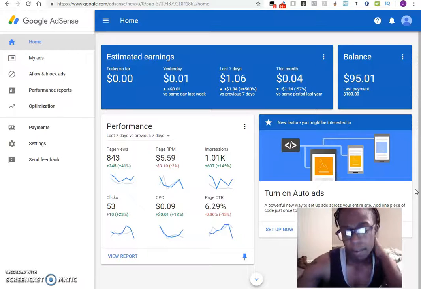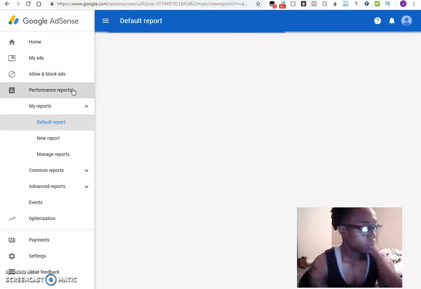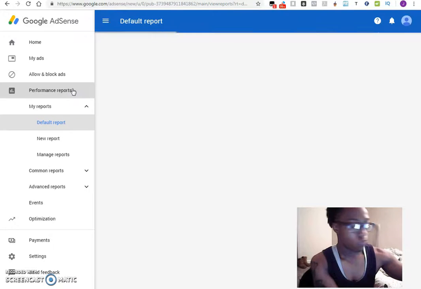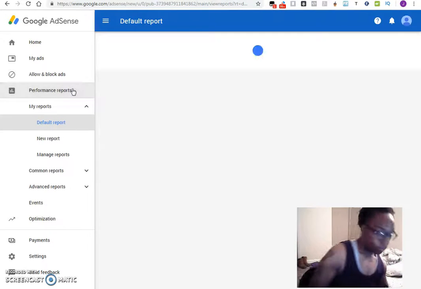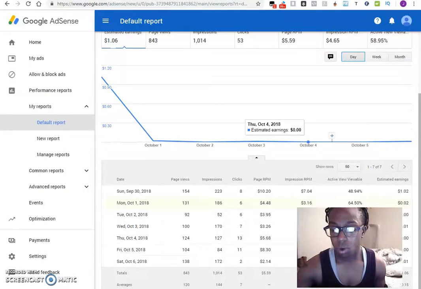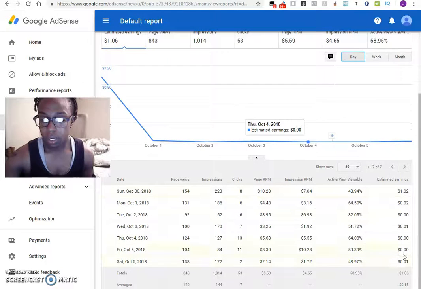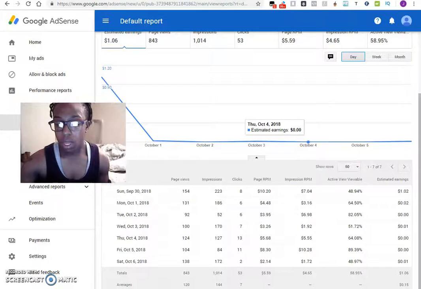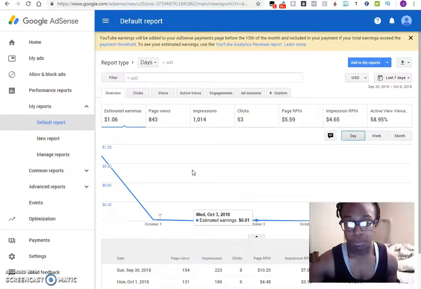So, let me go to my performance reports and give you an idea of what it's looking like. This gives you an overview of the days, so you can see how much money you made per day. See what I mean? As far as this one, I made a whole dollar that one day. I think that was when I released the course and started really promoting it. So that's the big thing: make sure you get your information out there, promote it as much as possible, and you'll be able to see the earnings come to you.